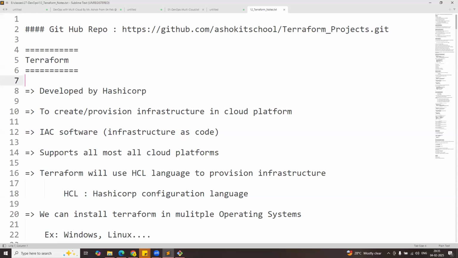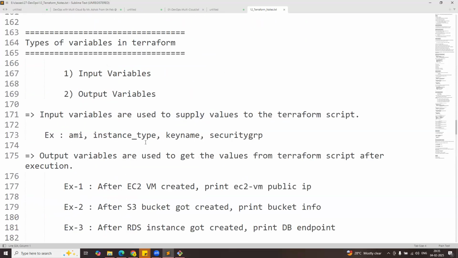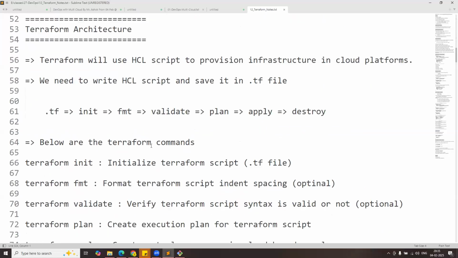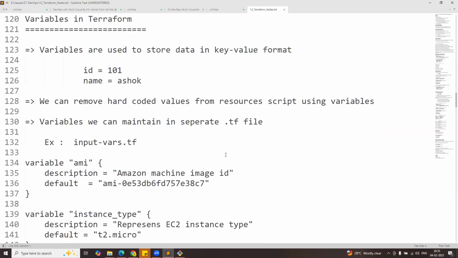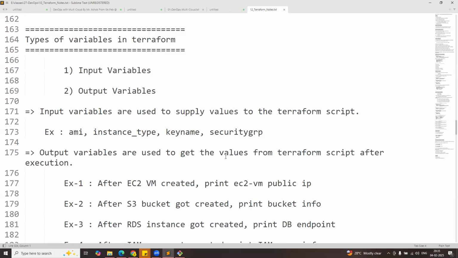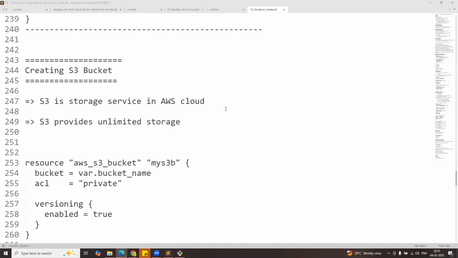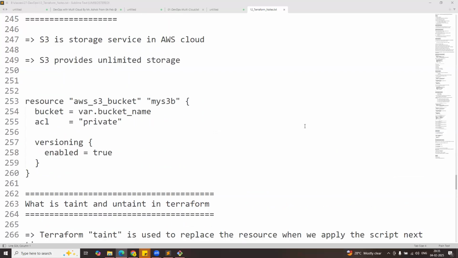In the previous session, we discussed Terraform concepts. What is Terraform? Why Terraform? How to install Terraform, the architecture, and how we are able to create our Terraform scripts. And we discussed variables in Terraform, including input variables and output variables. We also saw how to create an EC2 instance, an S3 bucket, and an IAM user by using Terraform.